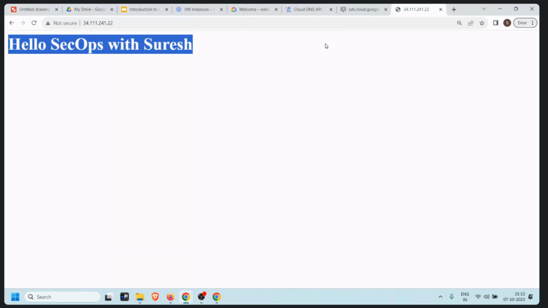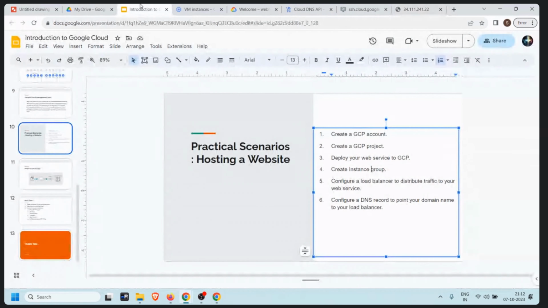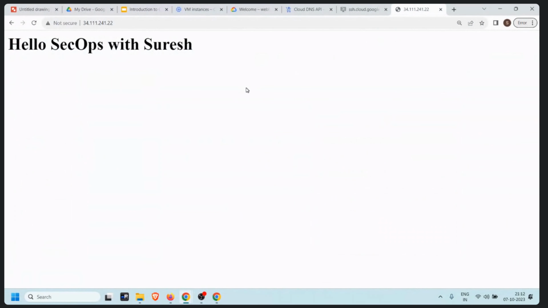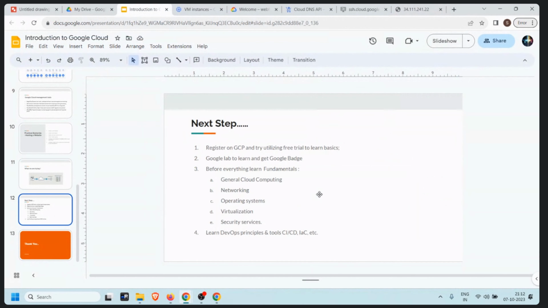I wanted to show you how to run a web server, how to utilize GCP services to host a website. I'm sure it's very simple. I hope this was helpful, just to get you started. All right, with this, we'll end the demo. So we have achieved this. We have hosted our site.